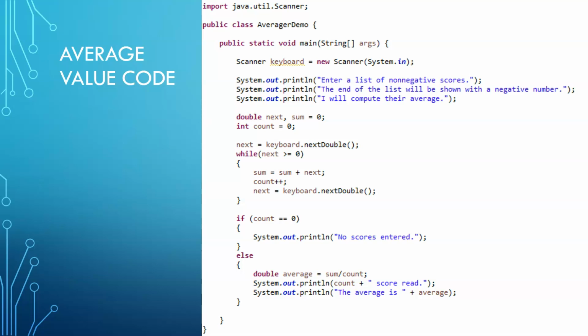Now here's another demo for us to look at. We have an averager demo. So in here, we are getting a list of non-negative scores. At the end of the list, we'll show with a negative number. So in other words, we're going to use like -1, for example, to say, hey, no more numbers in here. Then you're going to compute the average.